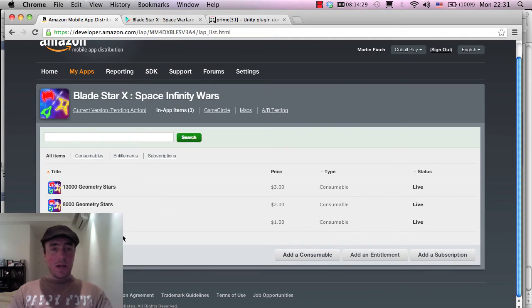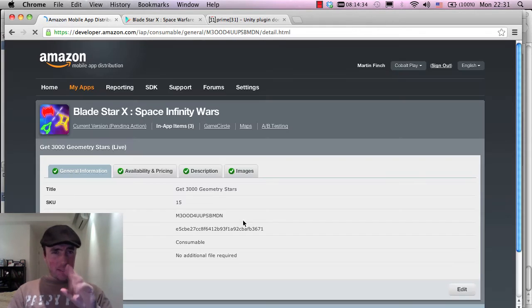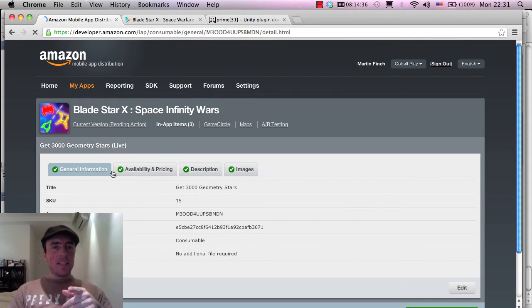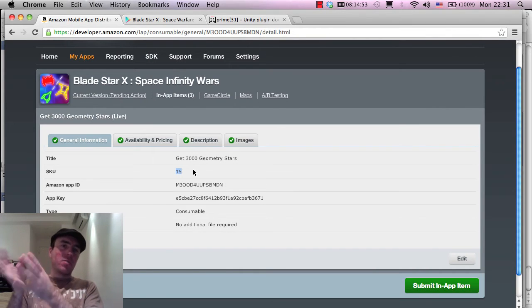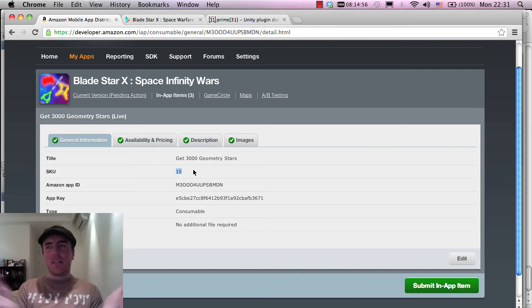So I'm going to click on this just to show you, because if you click on Add a Consumable, you're going to get this screen here, and these tabs you have to fill in, and they're pretty straightforward. It's pretty basic. The SKU is just a string that's basically anything. It could be something like a company name 5,000 coins. It can be anything, or it can just be the letter A, whatever you choose, so long as it doesn't conflict with any other in-app purchase that you have inside of your developer portal.